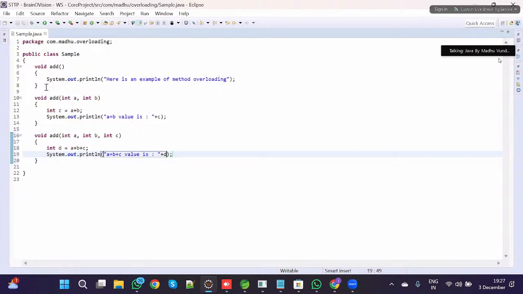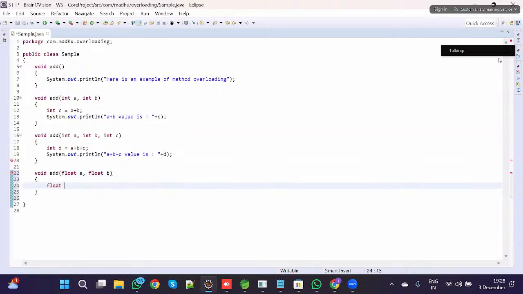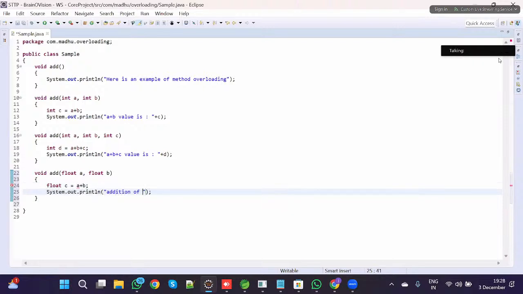Okay. If you see this, all these three methods have the same method name with different number of arguments. The fourth one is the same method name with the same number of arguments but with different data types. You need to observe the second and fourth method. Void add of float a comma float b. Float c is equal to a plus b. Addition of decimal values plus c. Like this we are going to work.